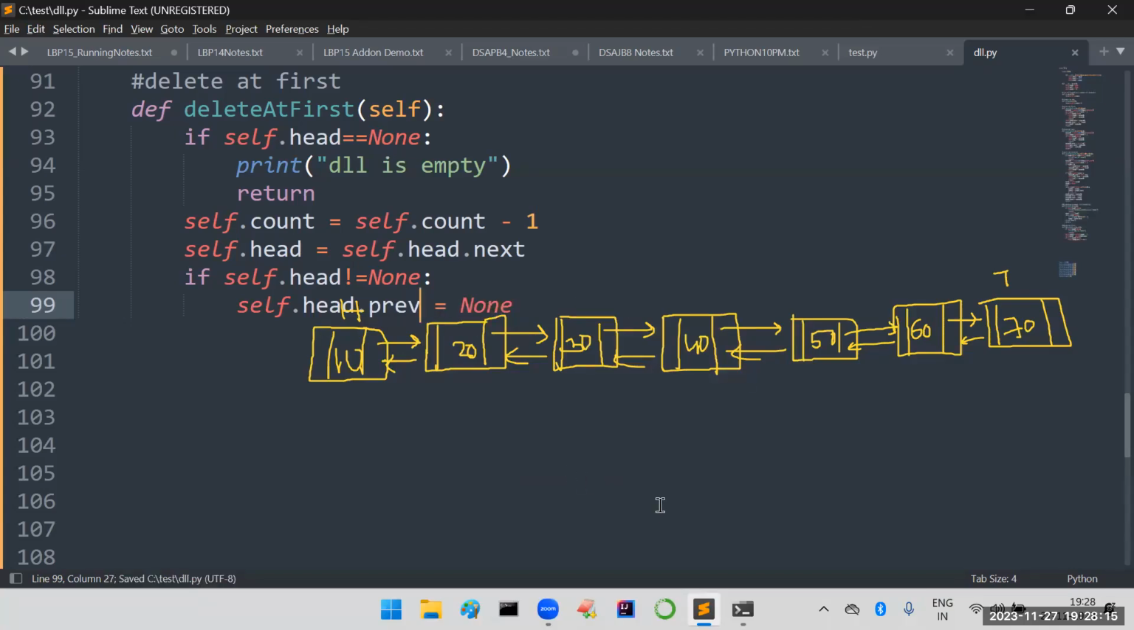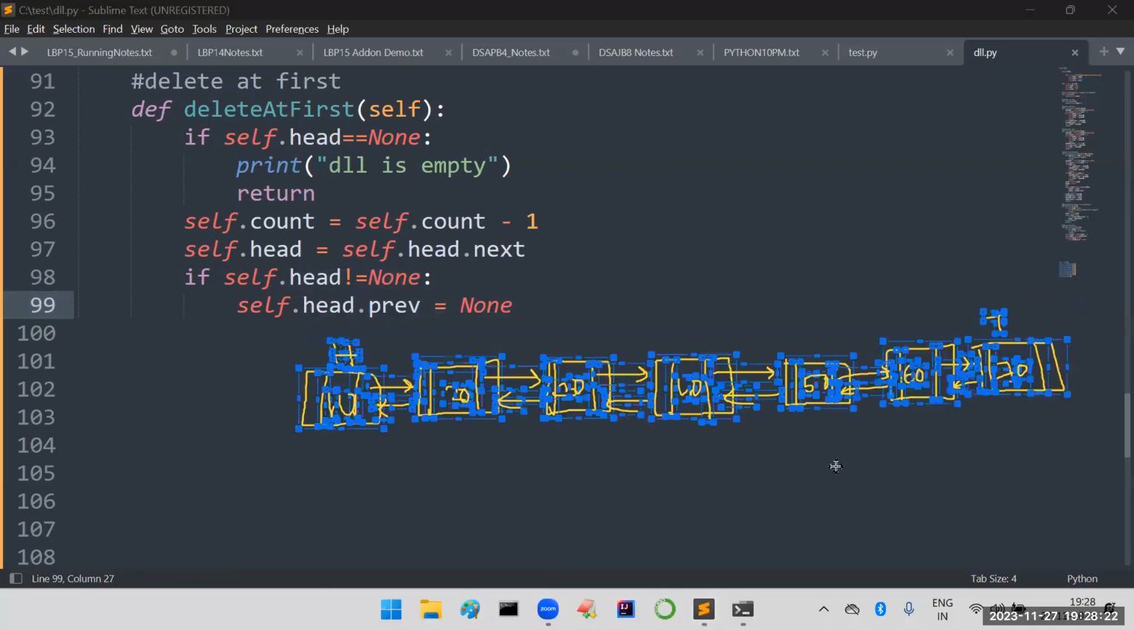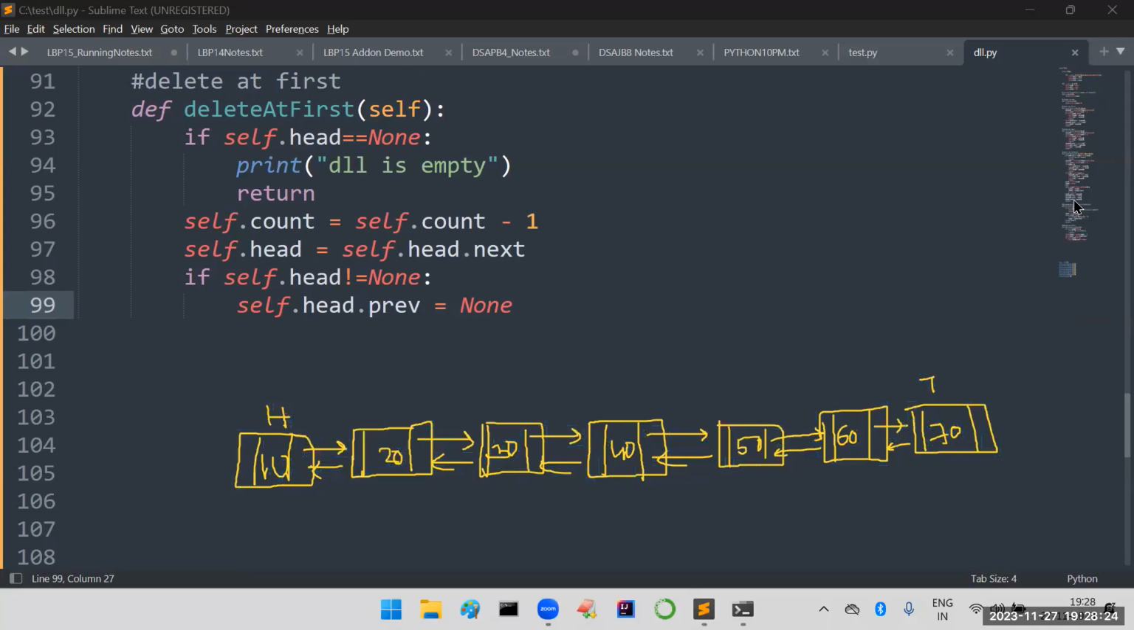So how to delete the element present at the first location. Sir, how is it going to work? Let me give a diagrammatic explanation by changing the color. Here self.count we are going to reduce by 1 unit. self.head = self.head.next. What is the next node to head? 20. That will become head.